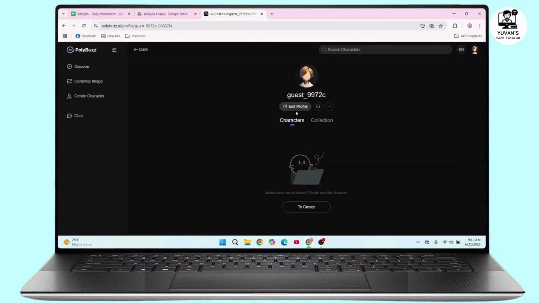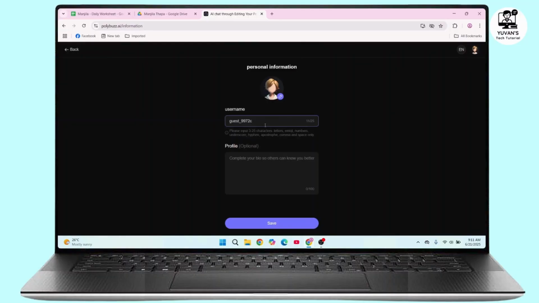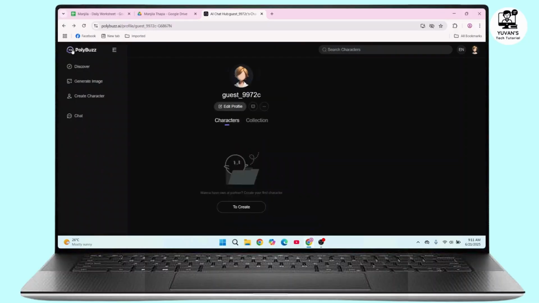Once you're here, if you click on edit profile button, here you have only two options: you can complete your bio, change your bio, or your username. Since there is no option to change your gender, now the only option is to go back.